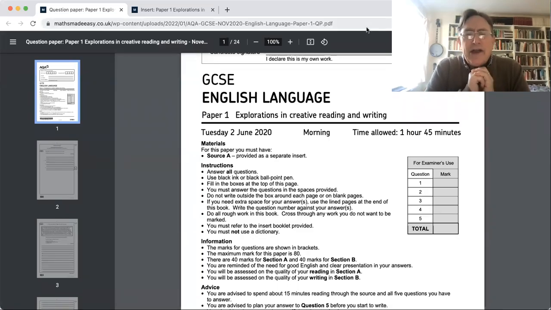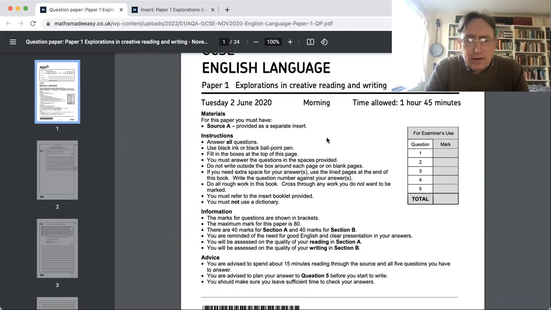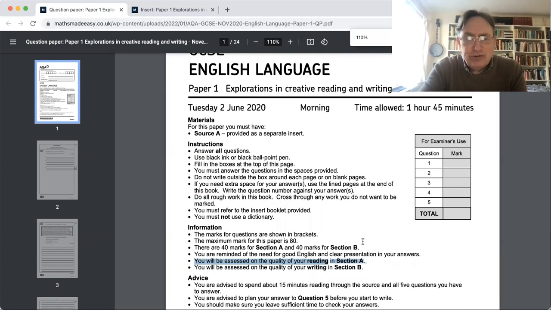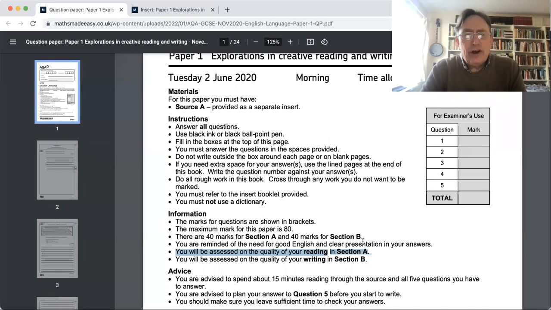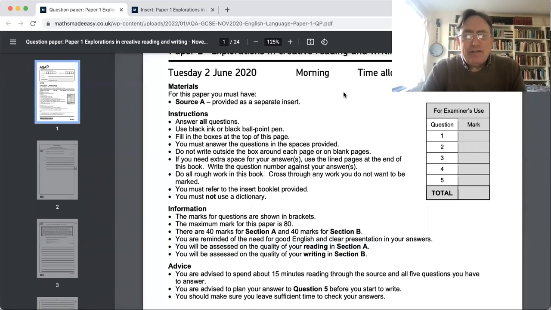So let's take another example of an English language paper 1, Explorations in Creative Reading and Writing. We're just again going to look at the first half of this, the section that is going to assess you on the quality of your reading. So this is very, very straightforward reading and comprehension. Just have a little checklist through, as we usually do.